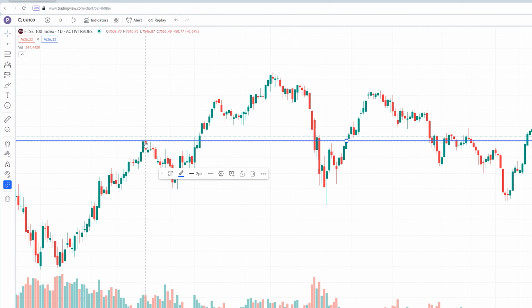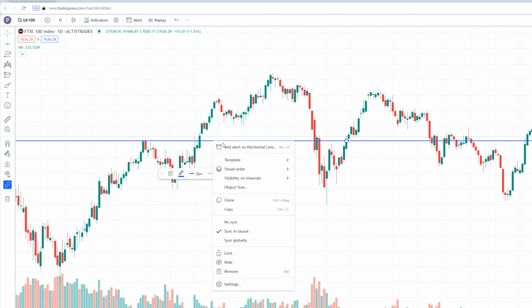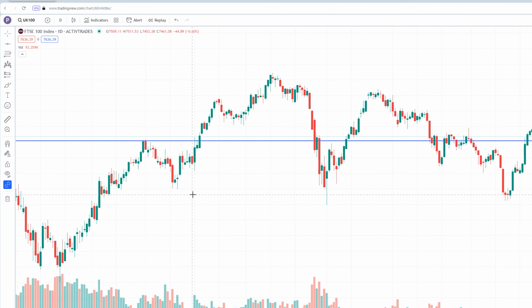You can change the visibility of your drawings and studies so that they are only visible on certain timeframes. This will stop the drawings and studies that are plotted on the 5-minute chart, for example, from clogging up the higher timeframe view, as the drawing or study will likely have no relevance on, say, a daily chart. To do this, right-click on the drawing or study and hover over the Visibility on Intervals option. You can then select how you want that drawing or study to be shown on the other intervals by clicking the appropriate option.